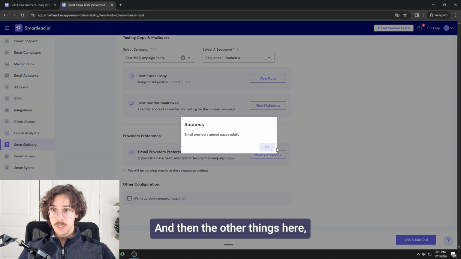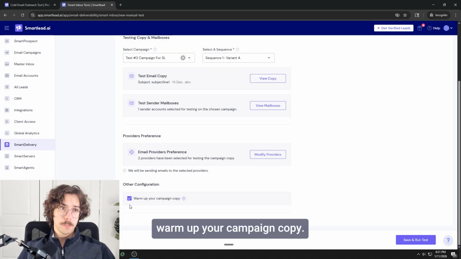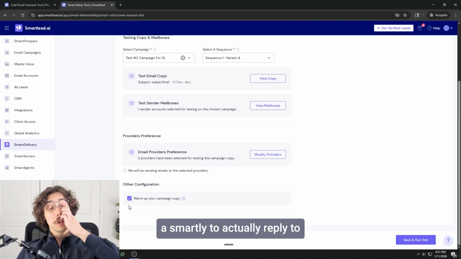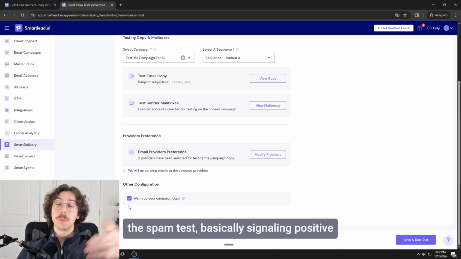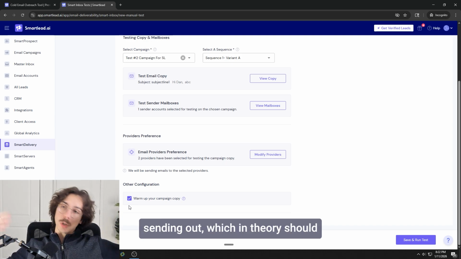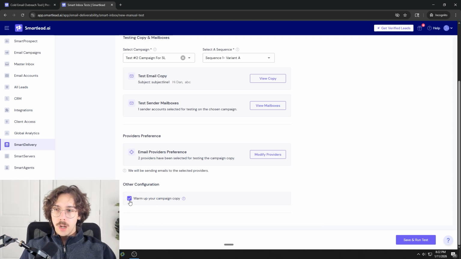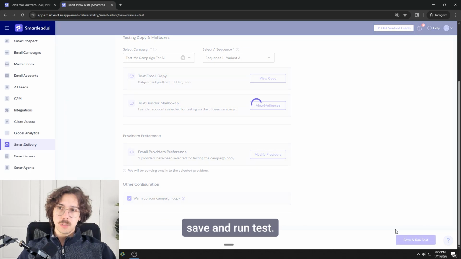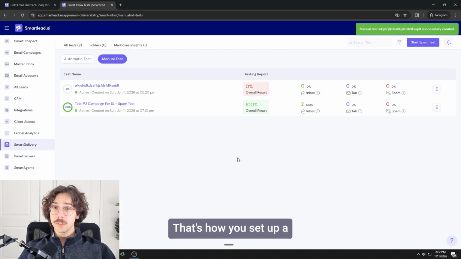And then the other thing here is to warm up your campaign copy. What this will do is Smartlead will actually reply to the spam test, basically signaling positive intent to the copy that you're sending out, which in theory should help deliverability. So I'm going to tick that box and press save and run test. That's how you set up a manual test.